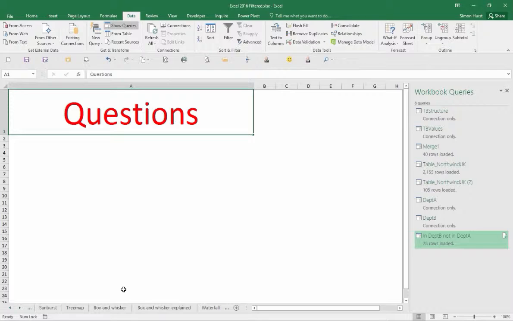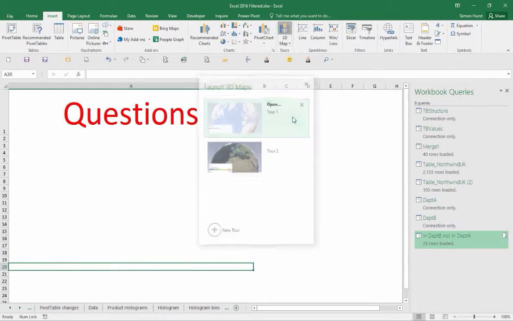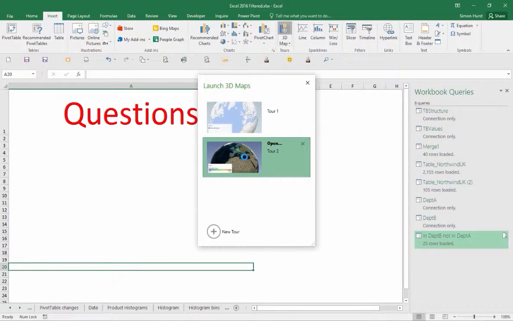Our next question is from Vincent. Can you create the power map in a 2-dimensional format? Microsoft give us these wonderful 3D tools, and I've done power mapping webinars twice in the last couple of weeks, and both times the question I've been asked on 3D map is, can you do it in 2D? And the answer is yes, you can.